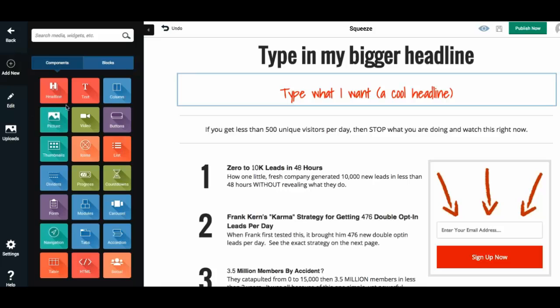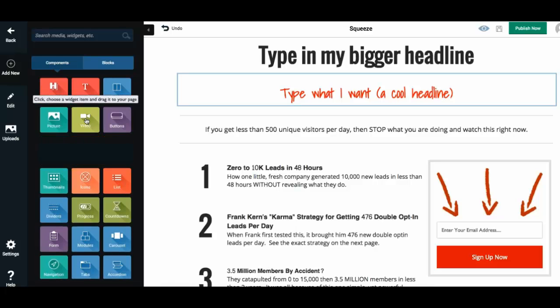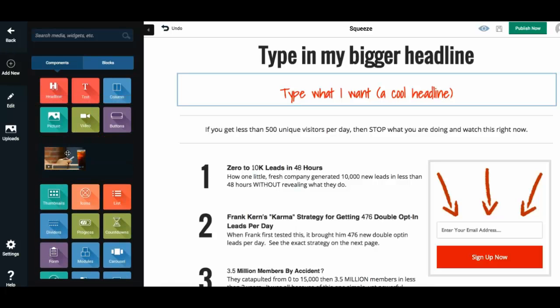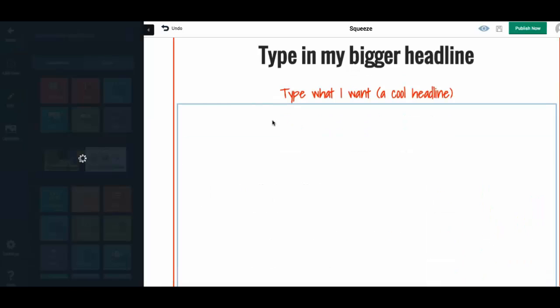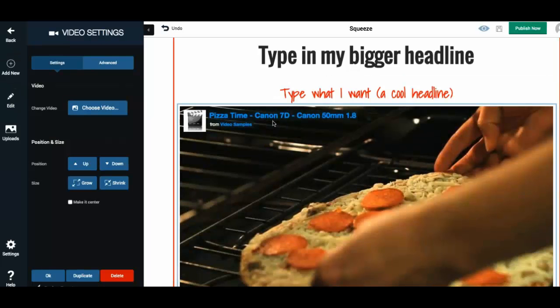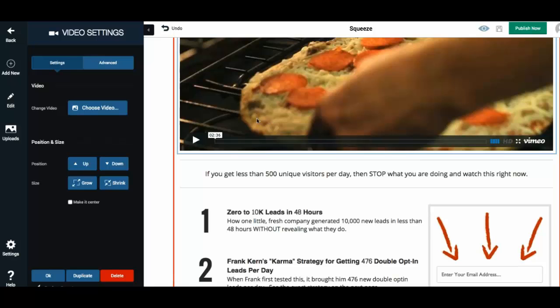So for example, let's add a video to the page. What I'm going to do is go and click on this video category. And now I can choose from a couple video frames. I'm just going to move a video from the left to the right. And bam, now I have a video on my page. Like, how easy is that?